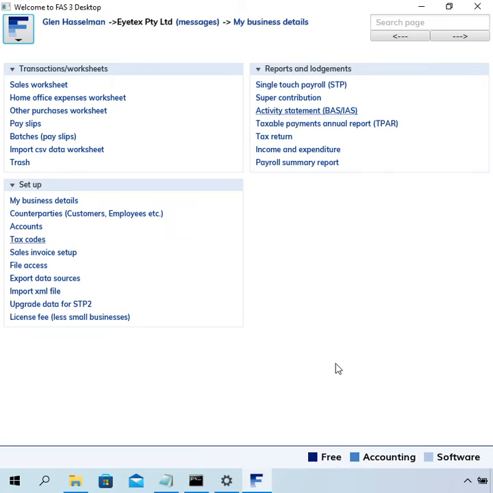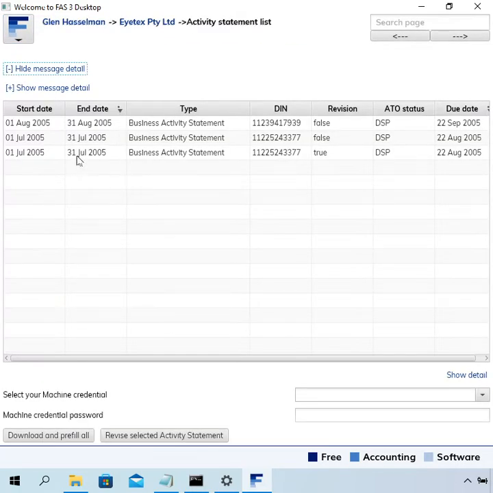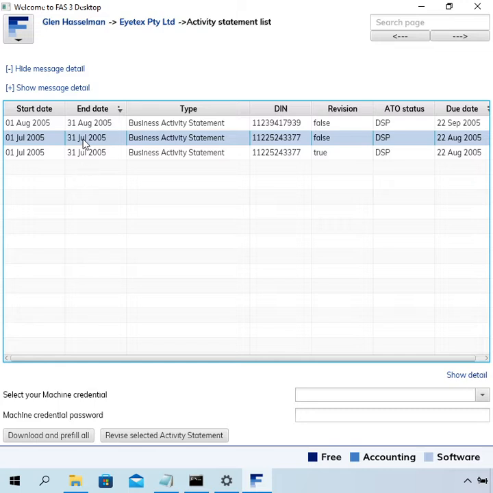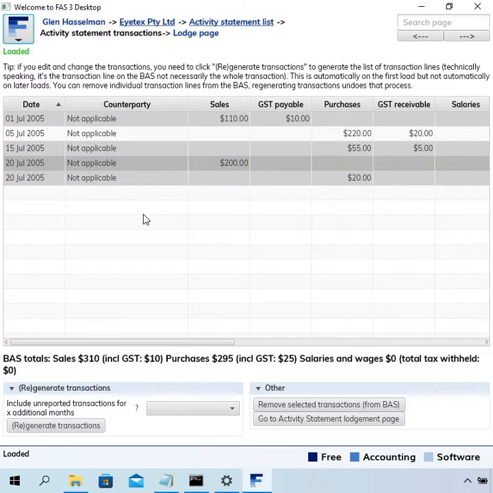Just making this video for the free accounting software users to show you some more information about revising an activity statement, and in particular how to correct the transactions when doing that. I've already done a video on revising the activity statement, and we had this original July activity statement and did a revision here. So we just go into the revised activity statement.